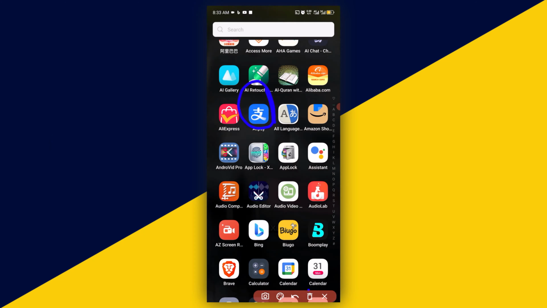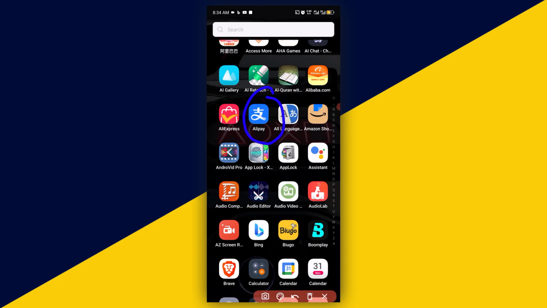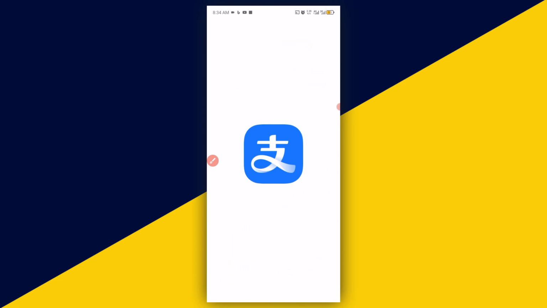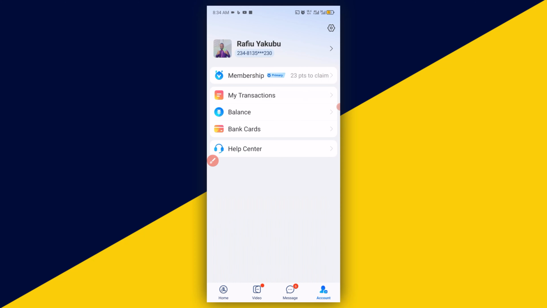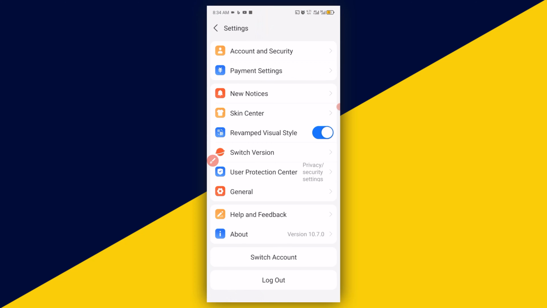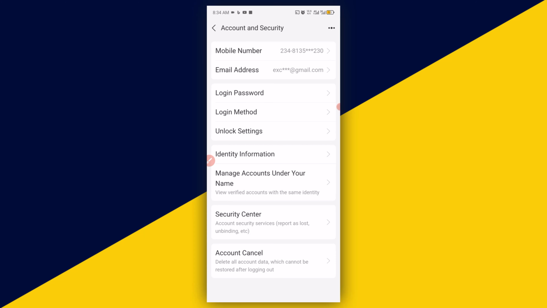The very first thing you need to do is to open up your Alipay app. So I'm going to click on here to open up my Alipay app. Then after you open up your Alipay app, next thing you need to do is to click on this profile icon right here. Then it's going to take you right here. Next thing you need to do is to simply click on the setting icon. Then the next thing you need to do is to go to account and security. Then it's going to take you right here. Next thing you need to do is to go to identity information.